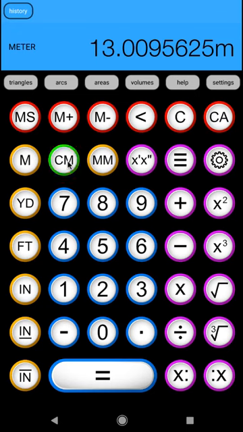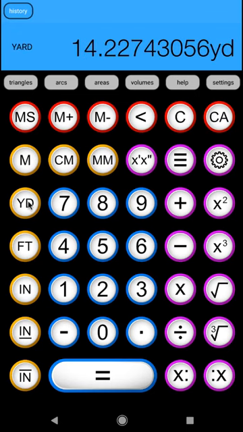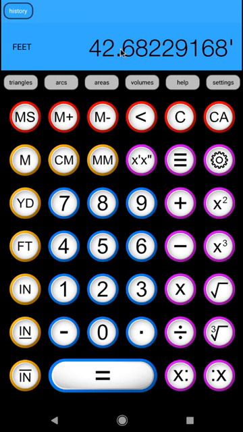We can of course convert to centimeters. We can convert to yards. We can convert to any of them. So let's go ahead and go back to feet. And when I convert back to feet, you'll notice it gives me a decimal value for feet. That's how the conversion buttons work.